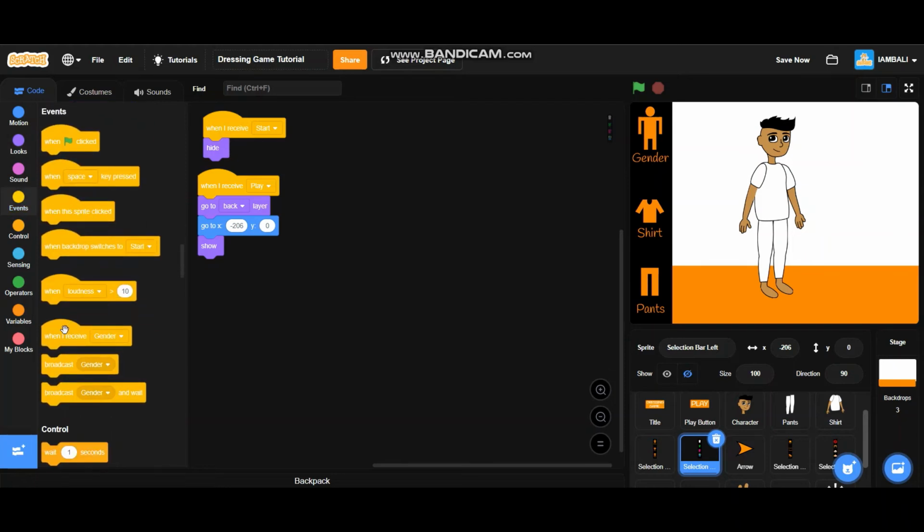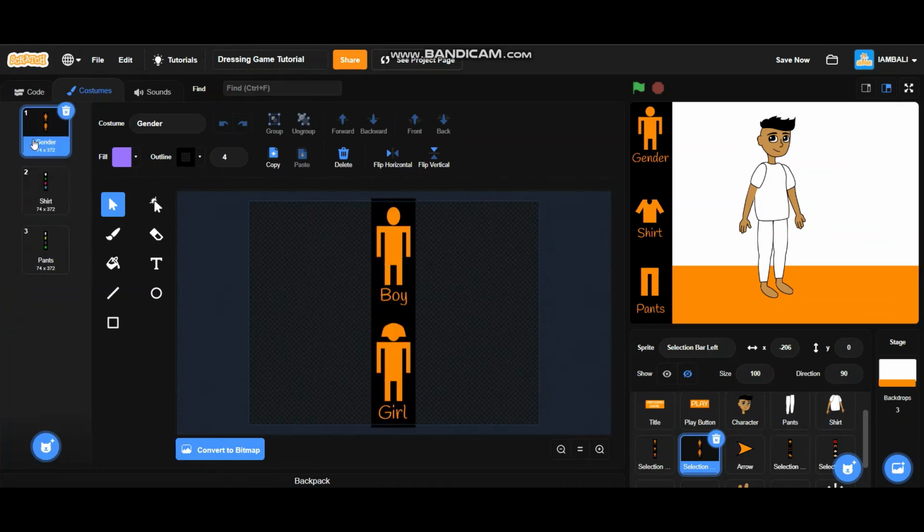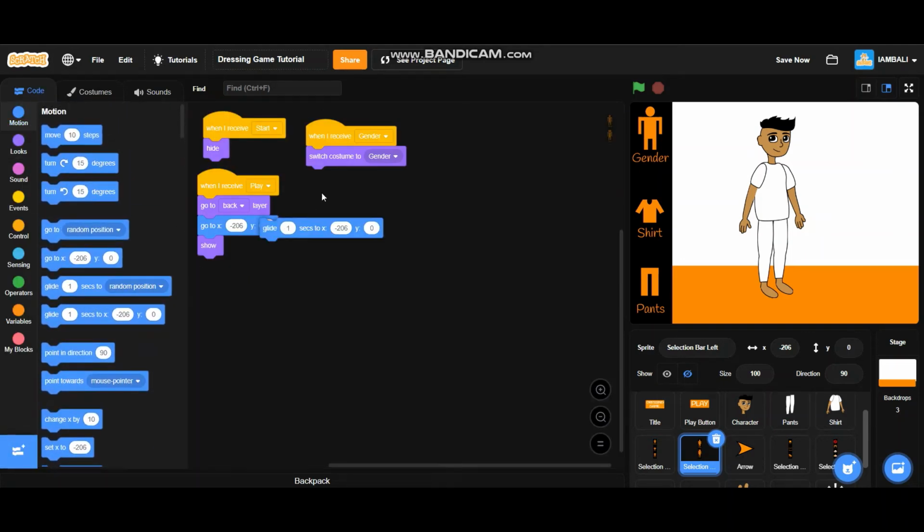Now go to events, add a when I receive gender. That means it will switch costume to gender, which has the option of a boy or a girl. Sorry. And then add a glide block, glide 0.5 seconds to X minus 133.